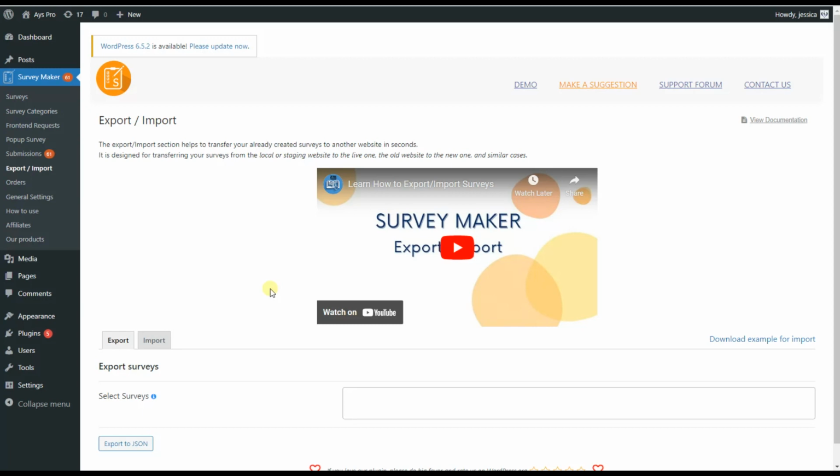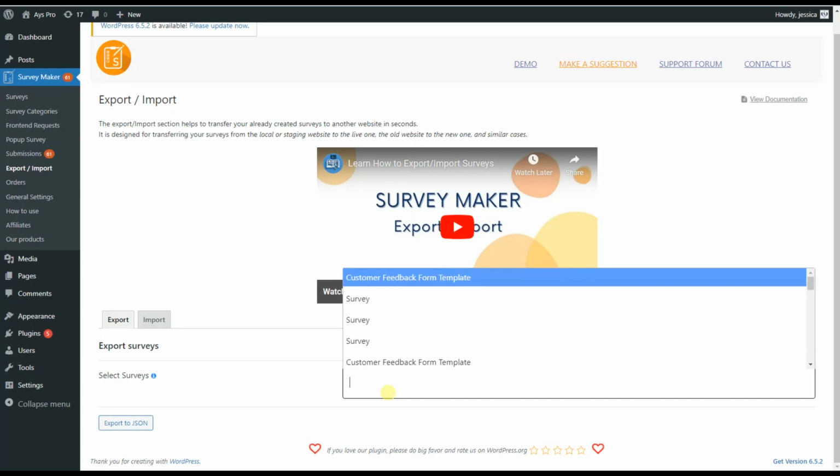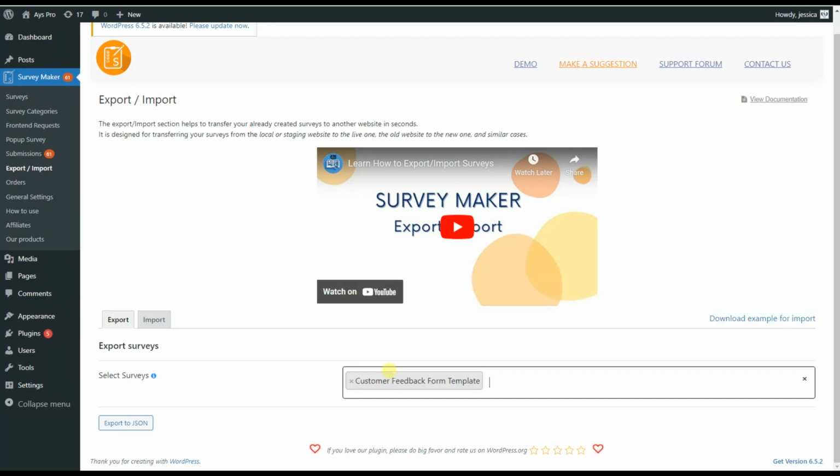The feature can be used if you are transferring your surveys from the local or staging website to the live one, or if you have created surveys on the old website and you want to import them into the new one. The feature is very easy to use. All we need to do is to select surveys, export them, and then import it into the new website. Here we can choose the survey and click on the Export to JSON button to export the survey. Also, here we can find the example for import. You can check it to see how it works.